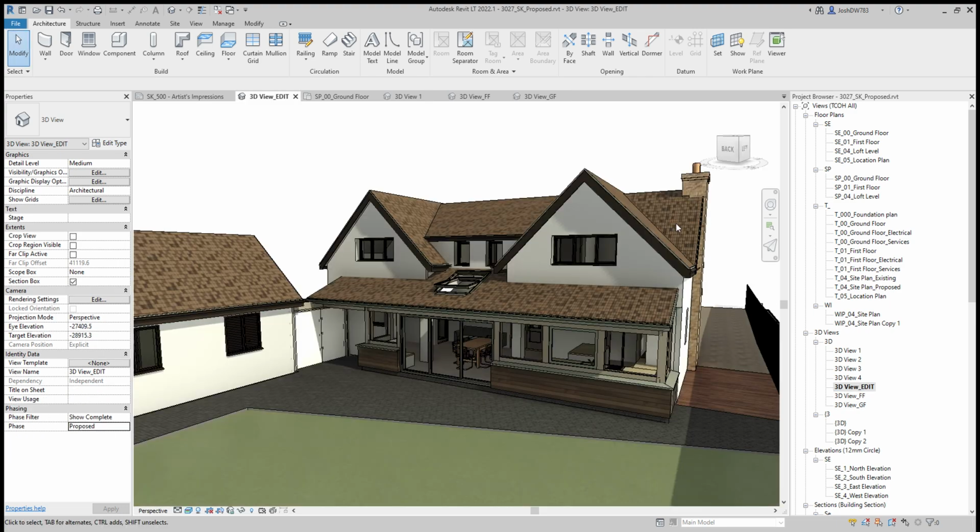Okay, that's a summary of the 3D modeling software you can expect from a concept and feasibility piece of work.